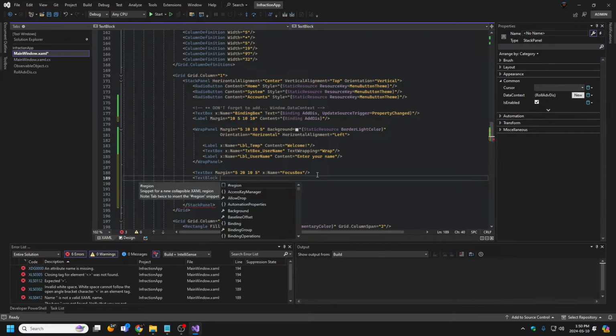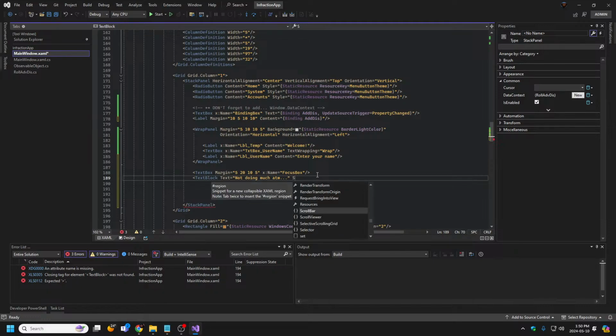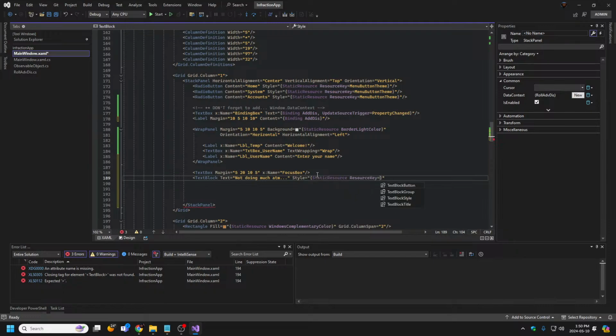The text equals "not doing much at the moment." And then the style is going to be StaticResource, key, text block style. There we go. And right, don't forget to close it. That's self-closing.